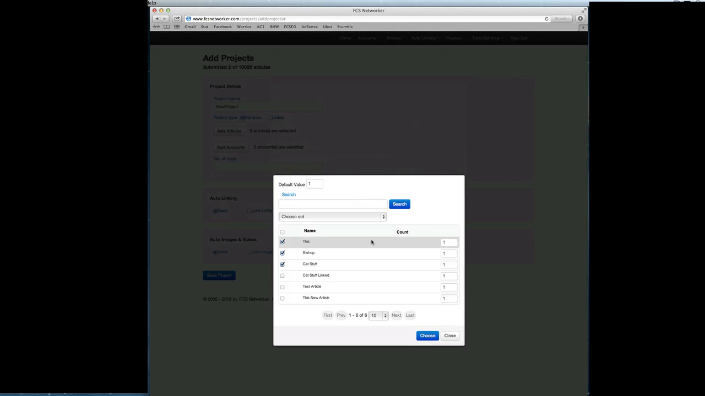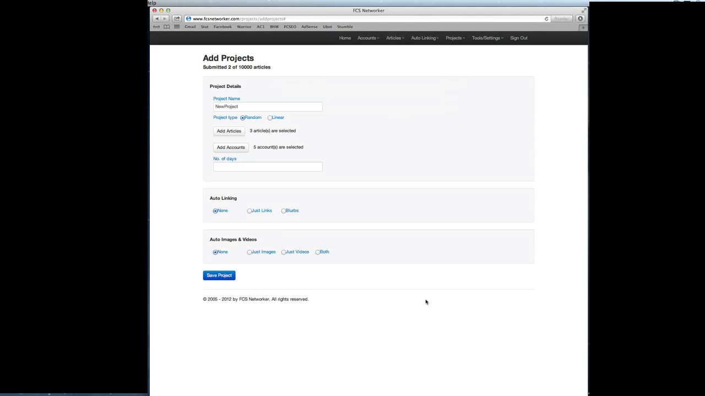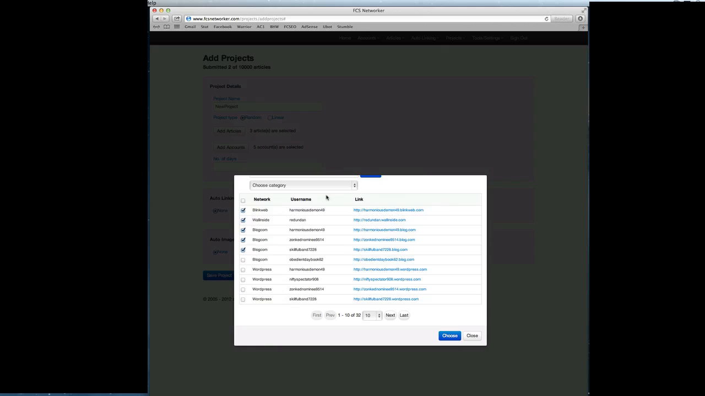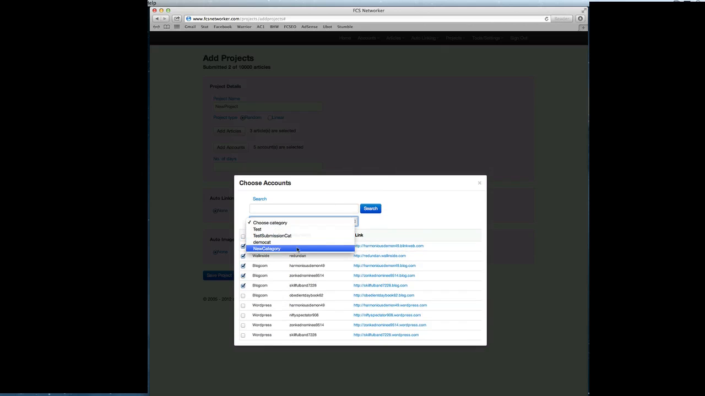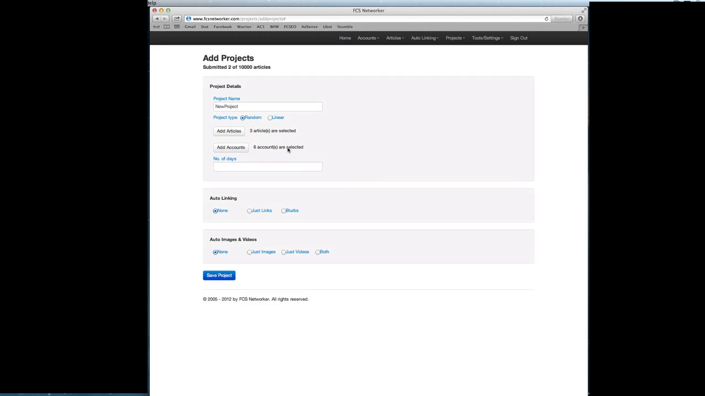So for add articles, as you see, we have our article sets that we've made. You could just select all in a set if you wanted to. So if you had a huge set of hundreds of articles, you could just choose all. Same thing with accounts. So if we wanted to choose all from this account selection.